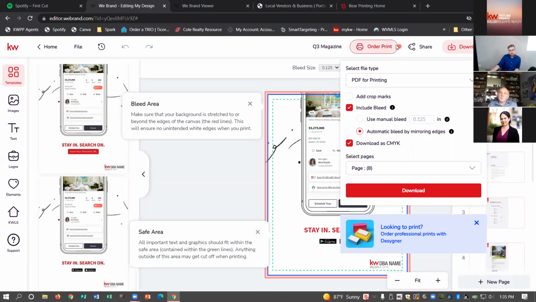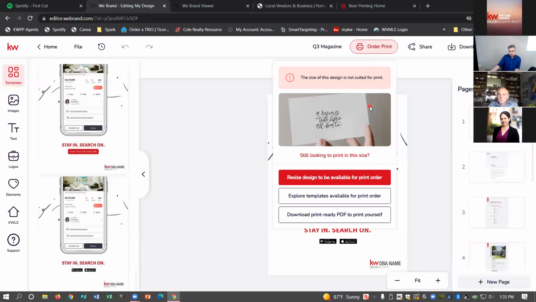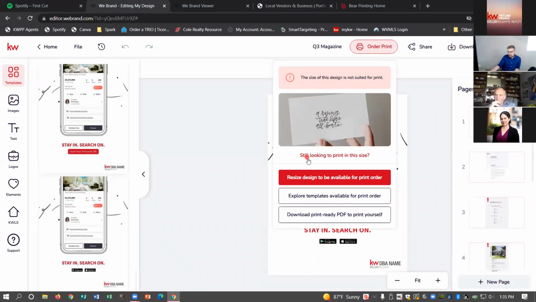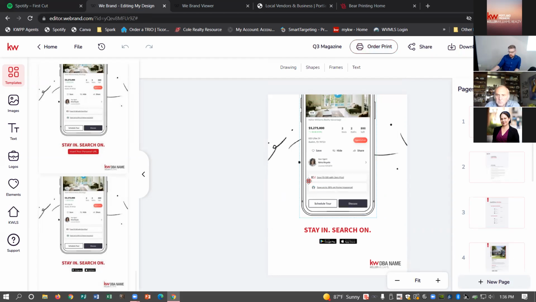Okay, so the last one is right here, this order print. It says the size of the sign is not suited for print. Oh, that's really sad. Look into this, resize design. Fine, let's resize it. See what it tells us we need to have. Did it do it? Let's try it now. Hold on. Explore templates for print order. Resize design. I think I know why.